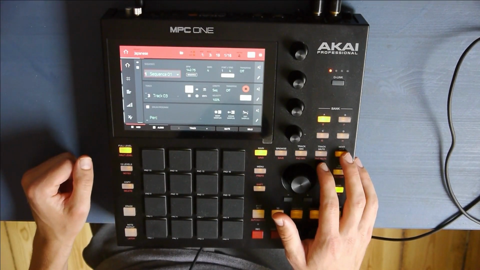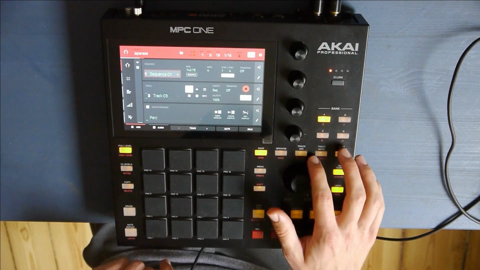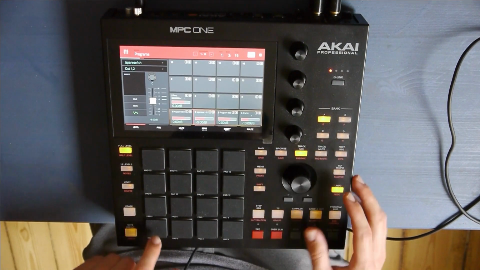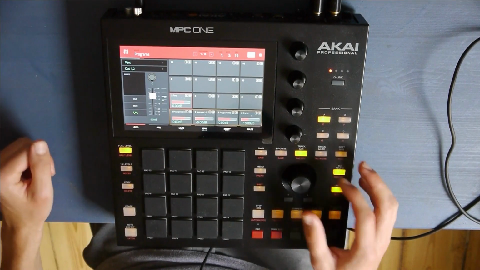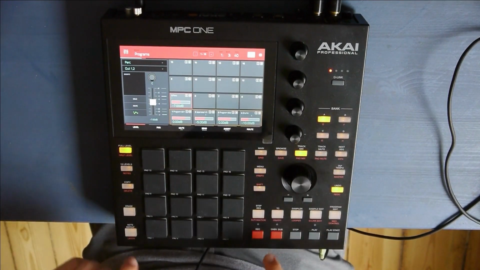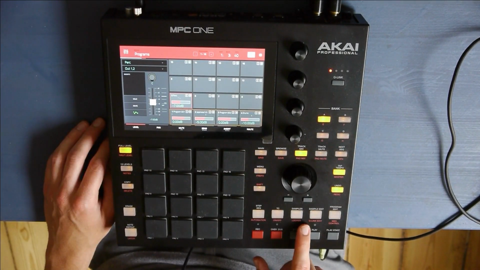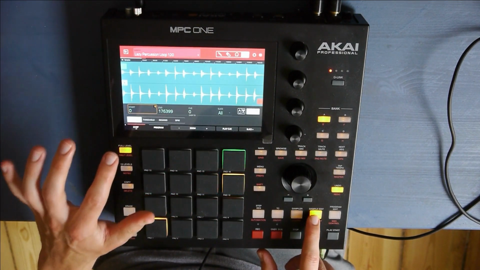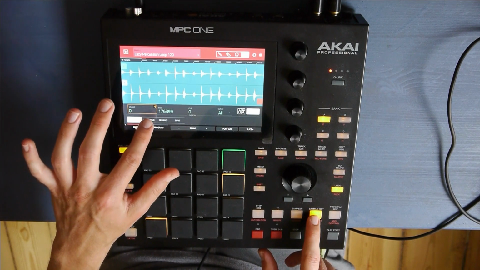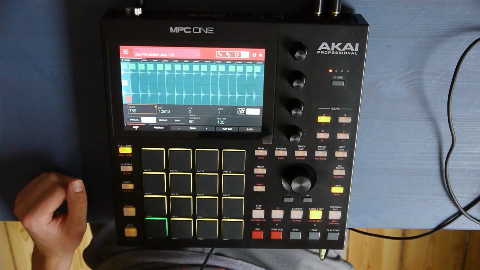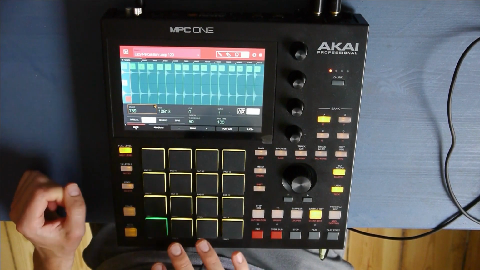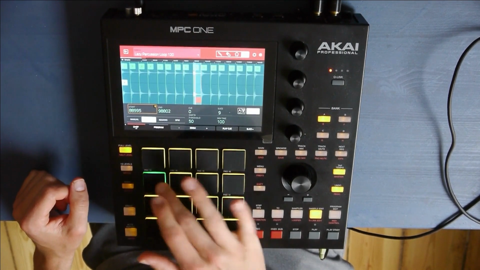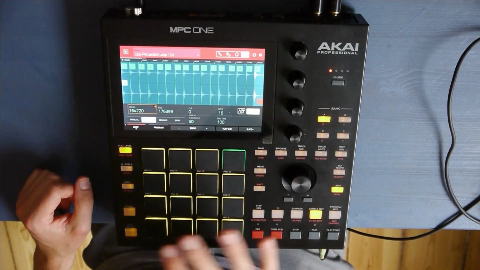So now we want to bring the volume down a little bit. So let's go to track mix and select the Perc program and bring it down. Now I want to chop up this percussion loop. So let's go to sample edit and hit trim and let's go to threshold. So now it automatically chopped up the break over all the 16 pads.